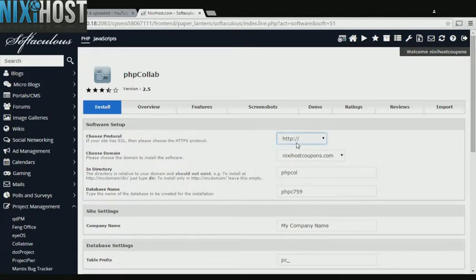If you have an SSL certificate, you can change the protocol to HTTPS. Otherwise, leave this default. Select the domain you wish to install phpCollab to from the drop-down menu.